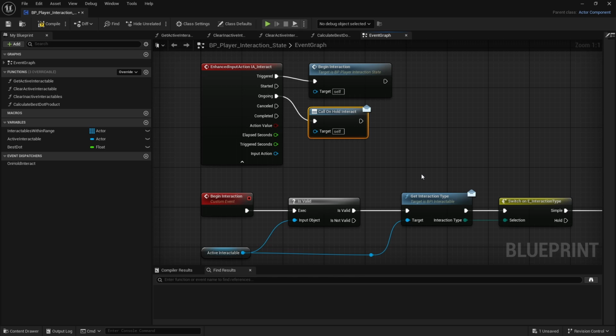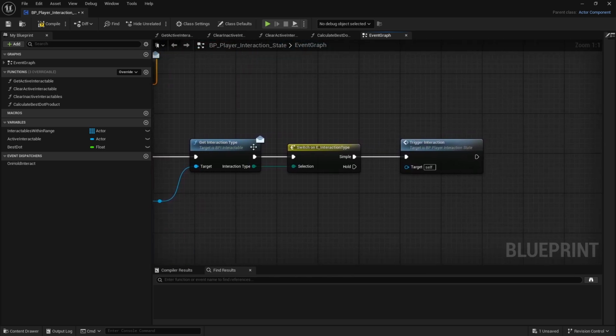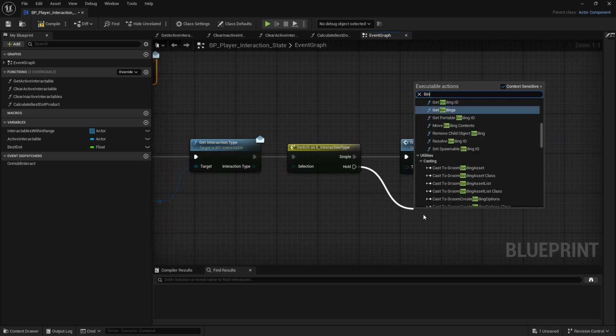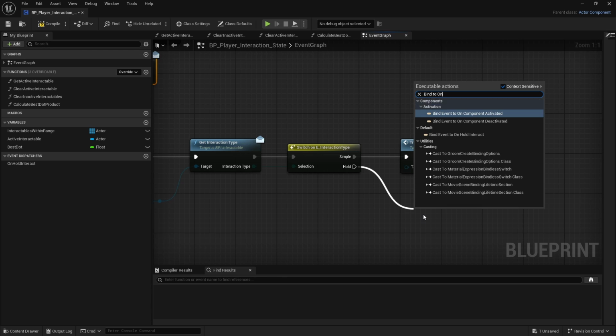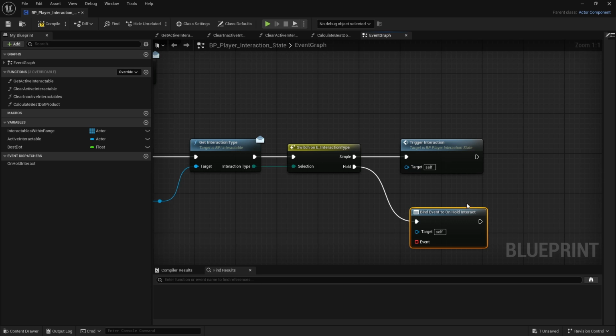Connect the ongoing execution pin from the IA interact event to the call on hold interact. Basically, what this means is for every frame the player is holding down the interact key, we're gonna keep firing our dispatcher. So with that done, we can head back down to the switch that we had earlier and drag out from that hold pin and search for bind to on hold interact. This creates a binding so we can respond whenever on hold interact fires.